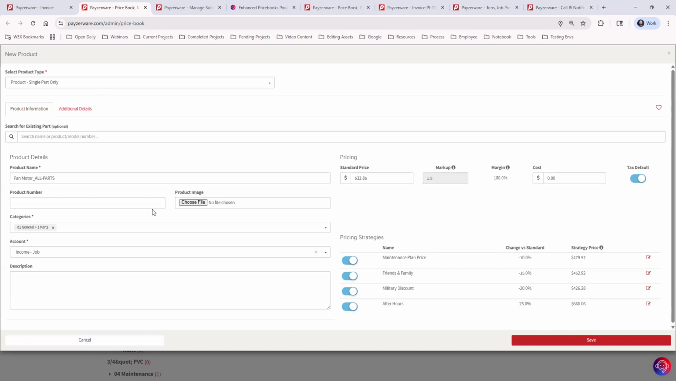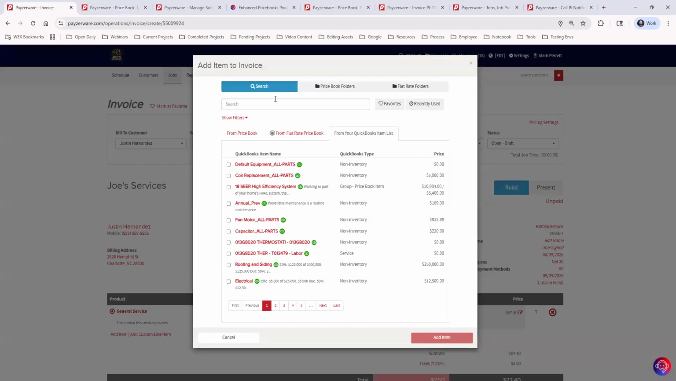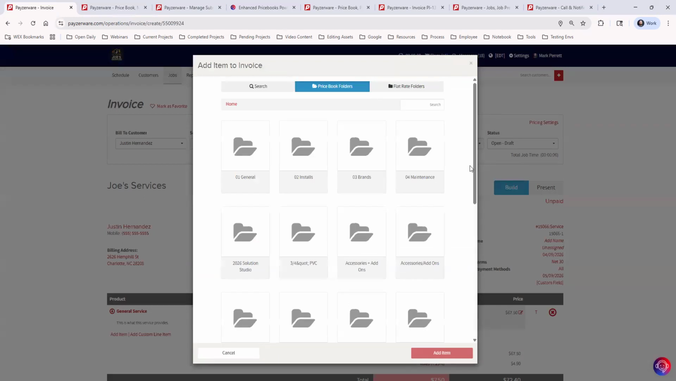Do that as many times as you need to get the items that you want. And then you will have the benefit of the WEX FSM price book items, which is the folder organization, which you see here when you're actually creating the invoices and pulling those items.